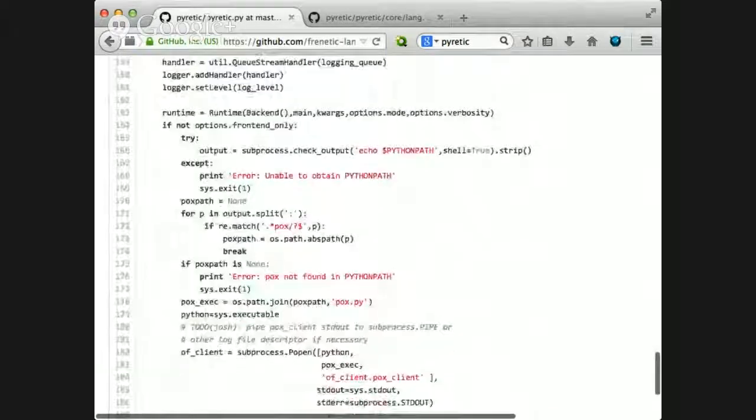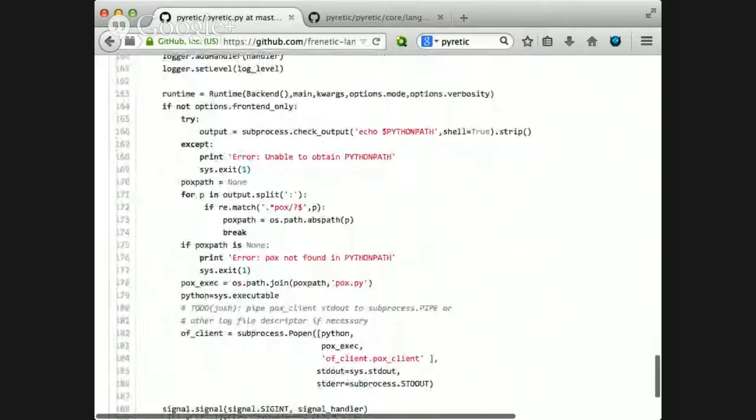And finally, at line 163, it starts to do something that's truly interesting, or fundamental. Namely, it creates a new instance of the runtime. So it calls the runtime, and it provides a bunch of parameters to the runtime. We'll go through these in the runtime's init again, but I'll quickly give you: we create a backend. We provide a main method, a set of arguments. These are provided by the command line, a set of options, and some options about mode and verbosity.